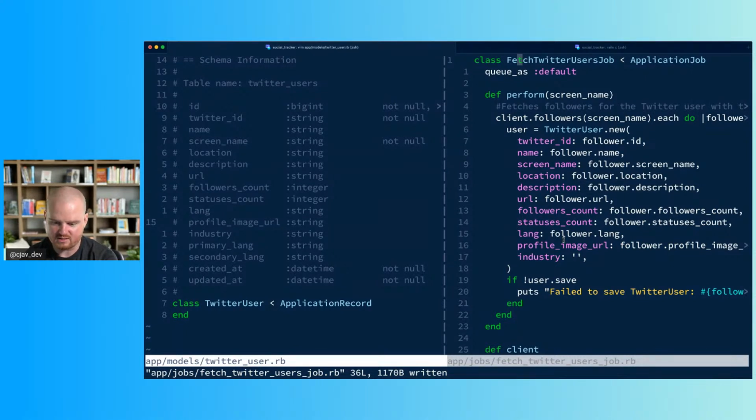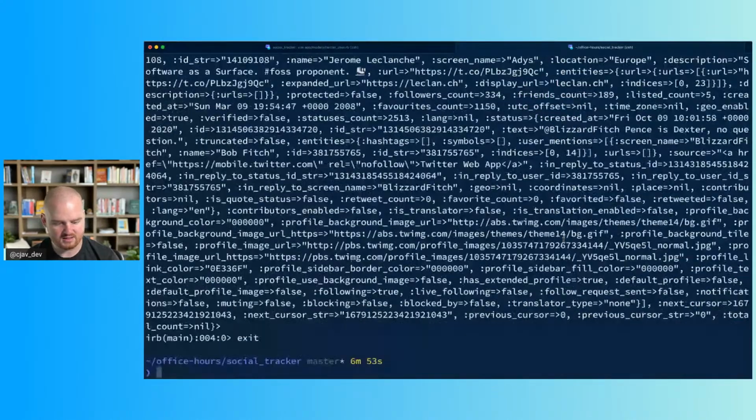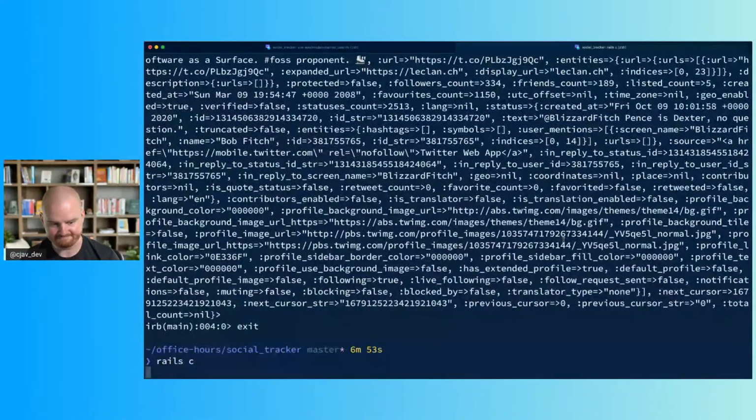saying initialize a new instance of follower of Twitter. And then if they don't save, print out that we failed to save them, and also print out user.errors.full_messages, just so that we have a sense of why it failed. Okay, so let's see. Rails c.